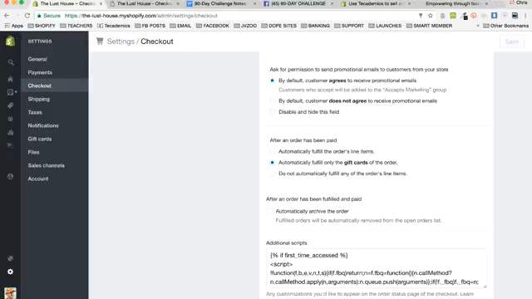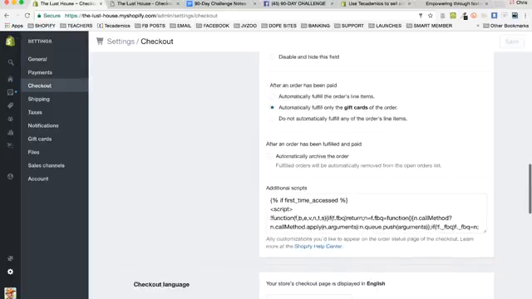But the main reason we're not doing this automatic fulfillment is because we're using drop shipping. Most of us are using drop shipping, and you're going to need to manually go to, let's say, AliExpress and fulfill that order. So you don't want to check that, because you don't have it set up.